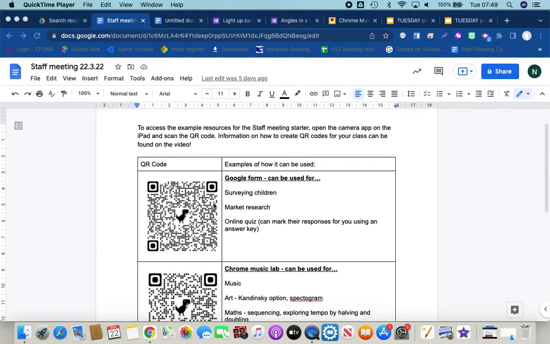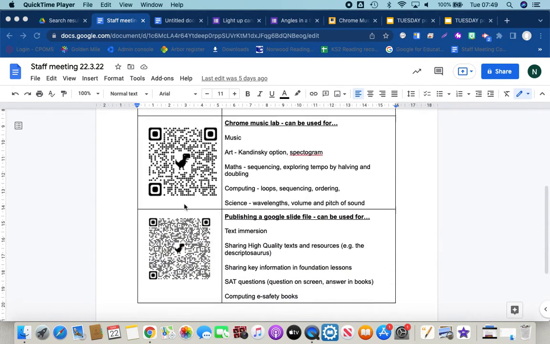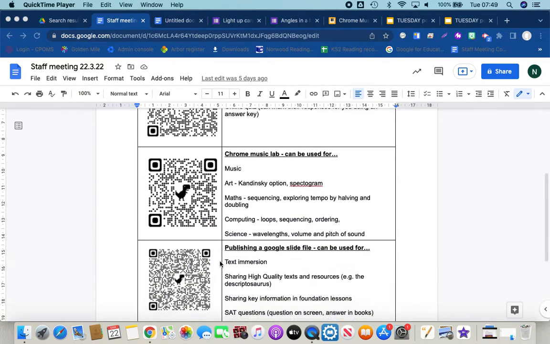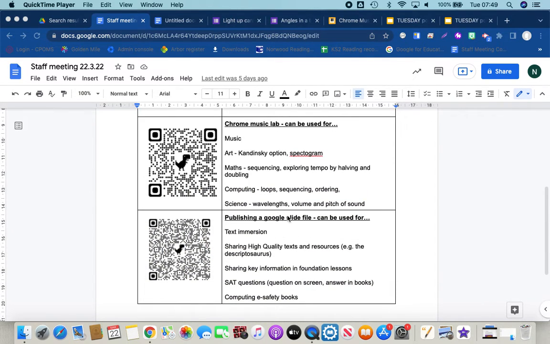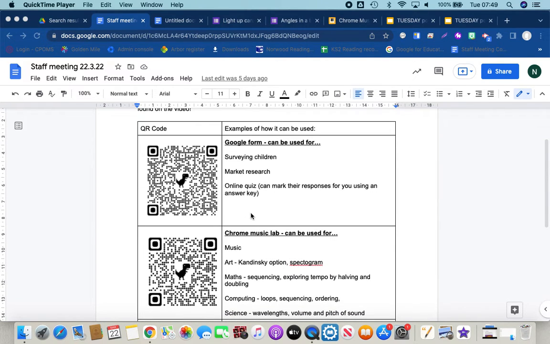So I've just got this page up. You should have copies of this printed for your group. And basically, you should also have an iPad that you can scan these codes. There's three of them, and it will take you to a website. This one takes you to Google Forms, this one Chrome Music Lab, and this one to a published Google Slide file that I've created. If you haven't had a play with that yet, I'd suggest that you pause the video for now and just spend a couple of minutes, open up the camera app on the iPads, scan this QR code, and it will come up with a pop-up that will take you to the website.